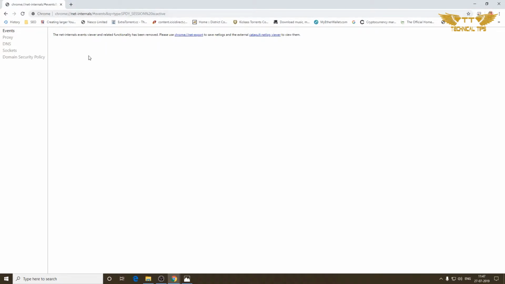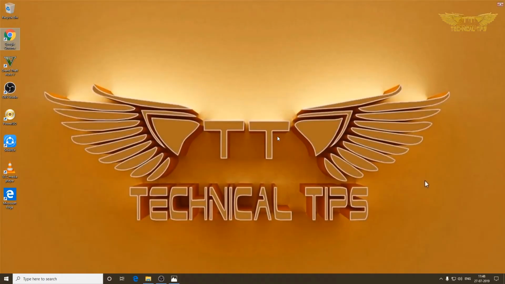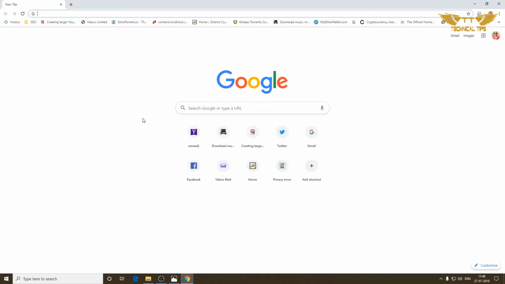Now if you look at the left hand side, you will see sockets. Click on that, and there would be an option, flush socket pools. So simply click on that. Once you click that, wait for some time, close the browser and reopen the browser after some time, I mean after probably 30 seconds. And then you can try browsing the website. Let's see if you are getting that error message or not.